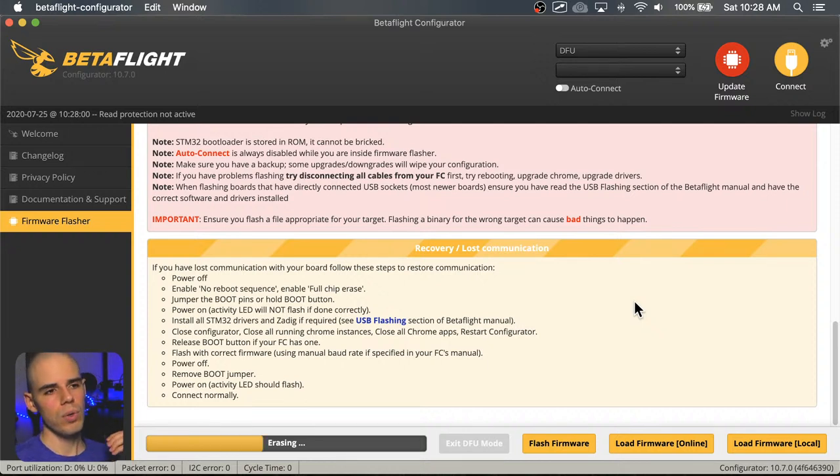Also, in the CLI, when we were connected to BetaFlight, I typed in BL for bootloader mode. That's an easy way of getting your quadcopter into the mode it needs to be in to flash. Otherwise, you would just press the button on the flight controller board, which is usually called the boot button. You press the button down and then plug your flight controller into the USB cable, and then it works. And now it's flashing.